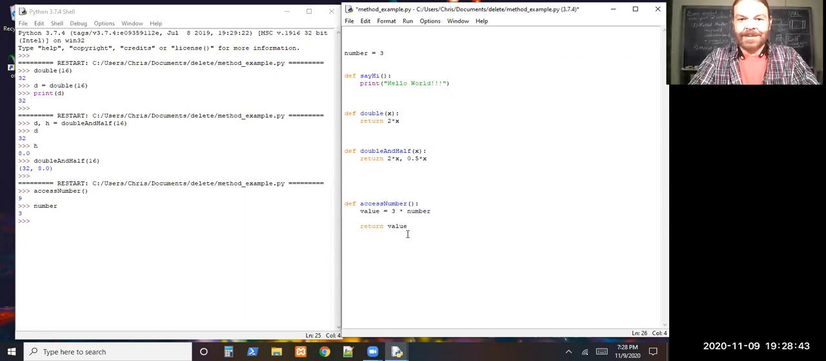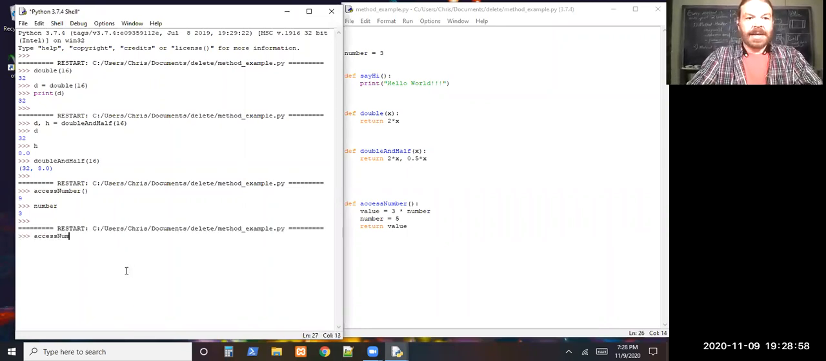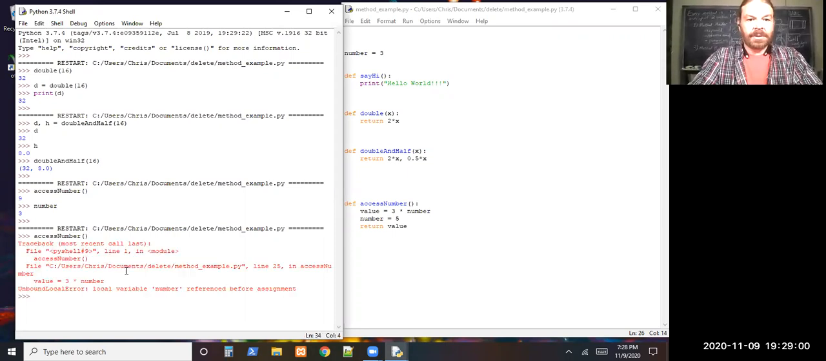So if value is 3 times a number, then maybe we change what number is. So now let's change it to 5. And I'll save and run that. So if we ask for that same value, access number, you've got kind of a problem, an unbound local error. That's a big issue, right?